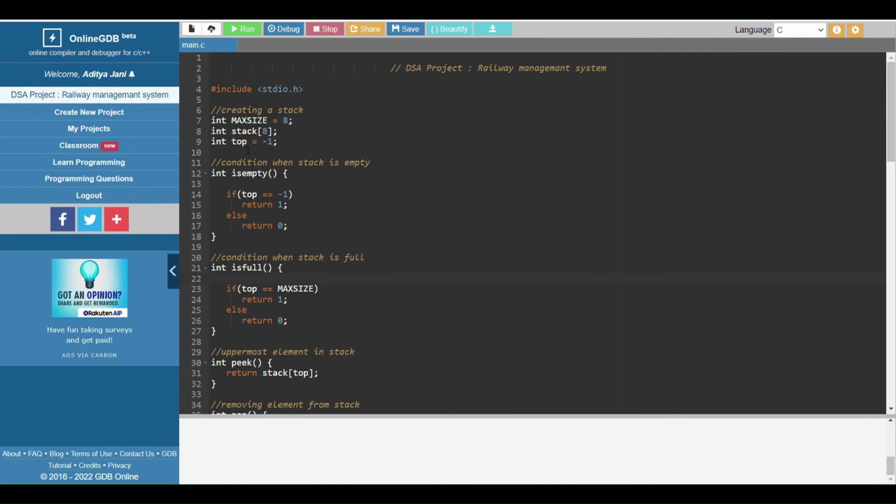So we have declared the variables max size, stack and top: int max size equals 8, int stack, and int top equals -1. Top is a pointer that will point to the topmost element of the stack. The is empty function will tell us whether the stack is empty or not. If top equals -1, the stack is empty, hence it will return 1, else it will return 0.